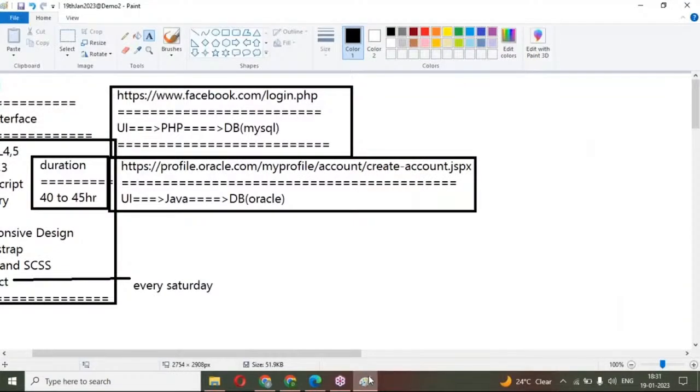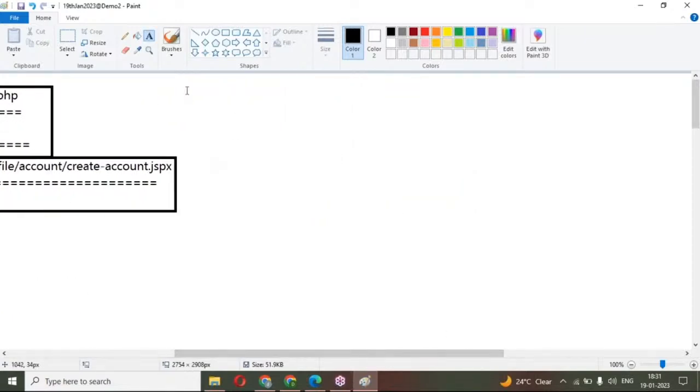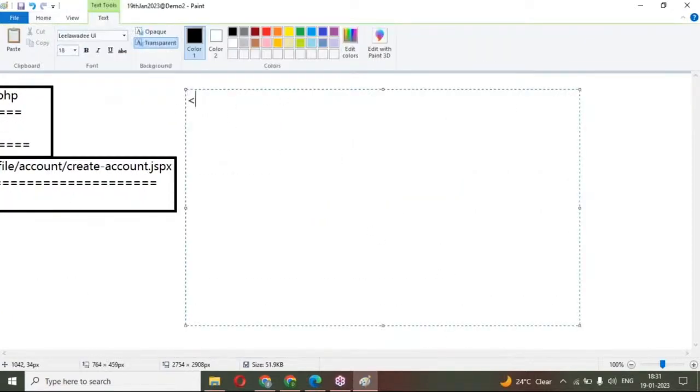So the bottom line, major important things are here. Practically, I'm showing with a real-time example. I'm just taking Facebook. In that Facebook, you can see some code related to doc type, HTML start, then HTML close. Under this, we can write head start and close, and then body start and close.